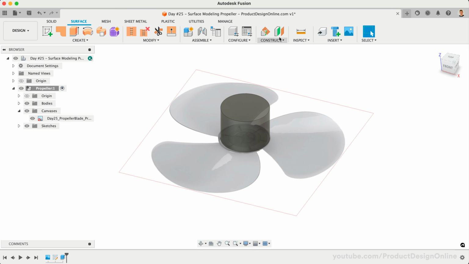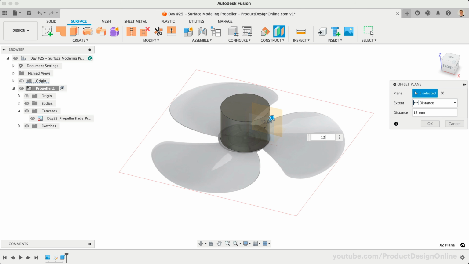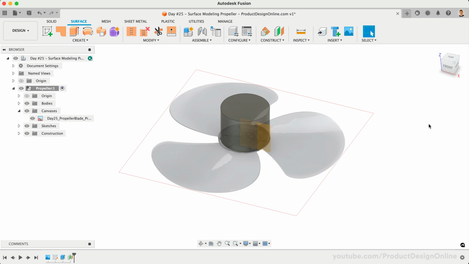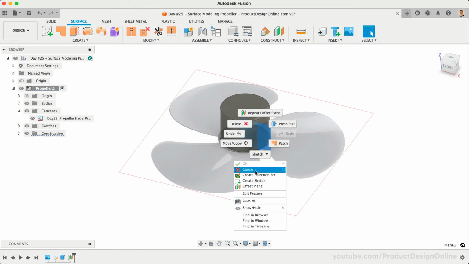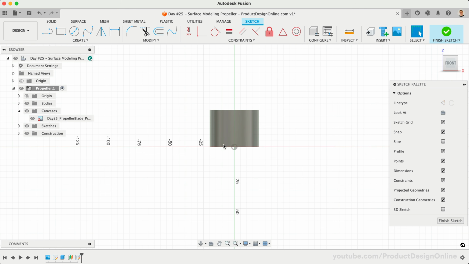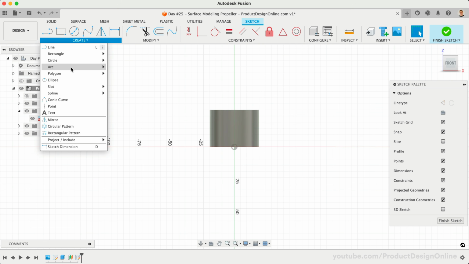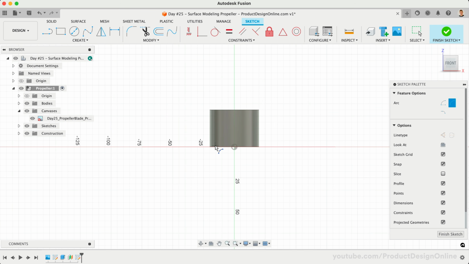To sketch in the desired area, we're going to make an offset plane that is 12mm away from the center. This distance puts the plane in the approximate area where the blade edges come together. Sketch out a 3-point arc. For this lesson, we won't fully define our sketches. This will allow us to make some adjustments on the fly once we have completed our surfaces.